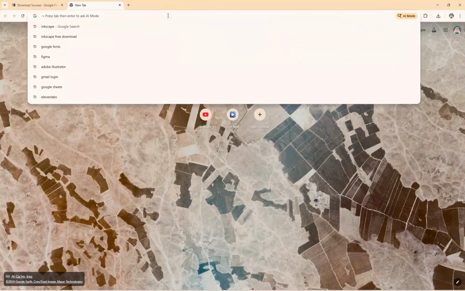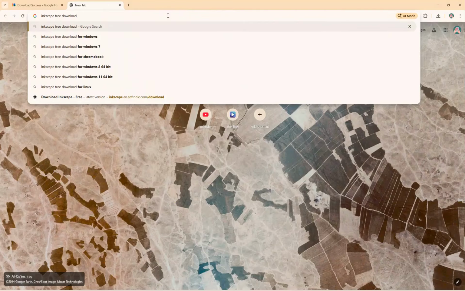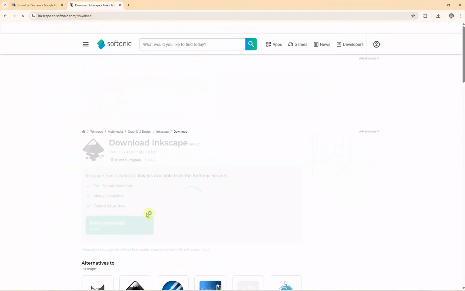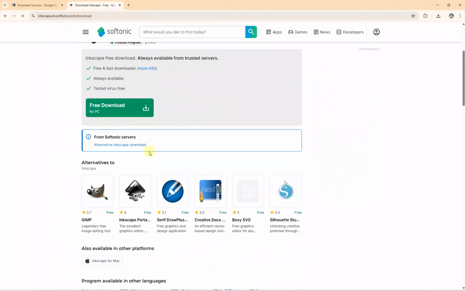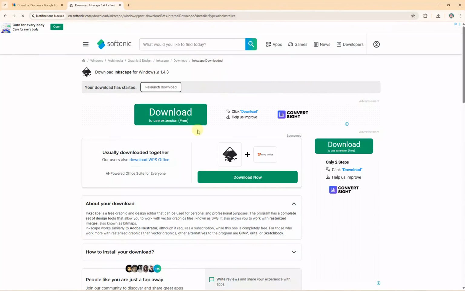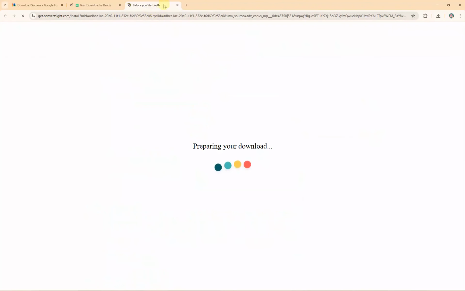First, go to your web browser and type in inkscape.org. This is the official website where you can safely download Inkscape. Once you're on the home page, you'll see a big green button that says download now. Click on it. This will take you to a new page where you can select your operating system. Inkscape is available for Windows, macOS, and Linux. Choose the one that matches your computer.